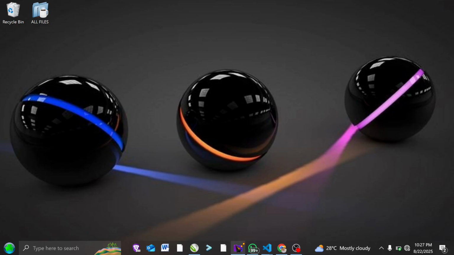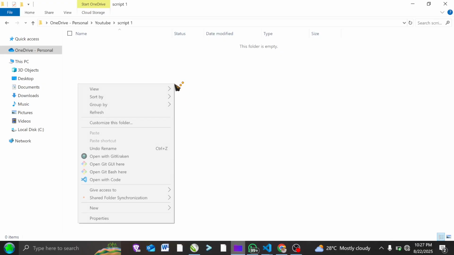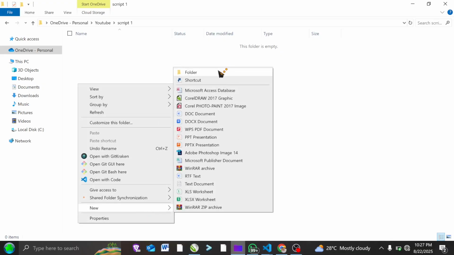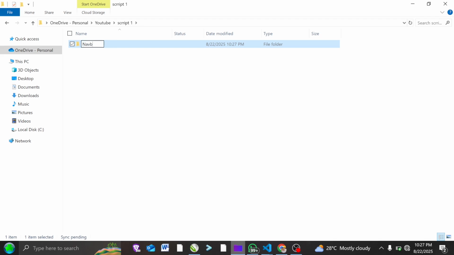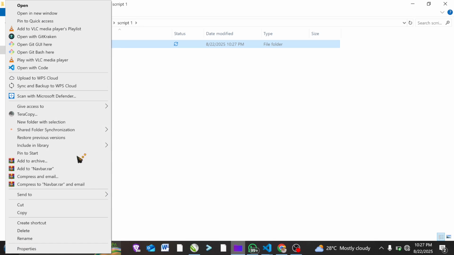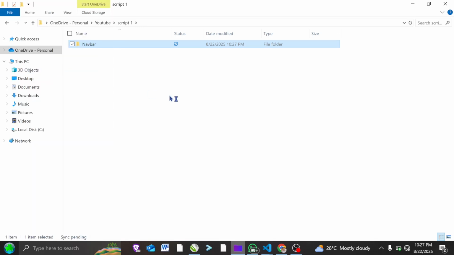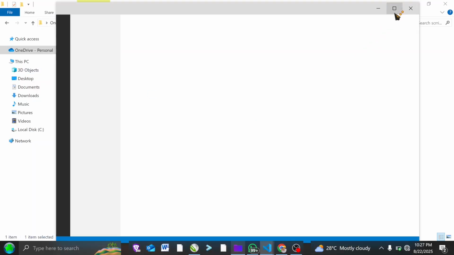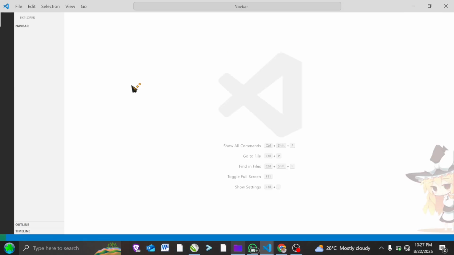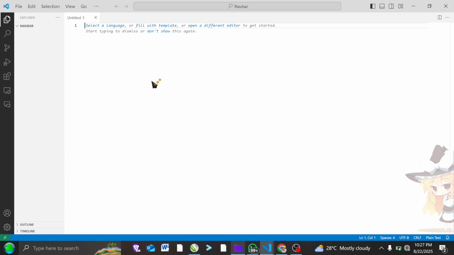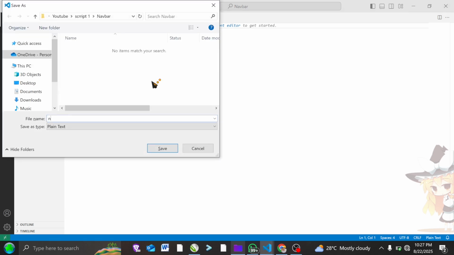Alright, so first, let's create a folder for this very project. Let's call the folder Navbar. Alright, so let's open this folder with our text editor. Let's create a new file and call this file nav.html.